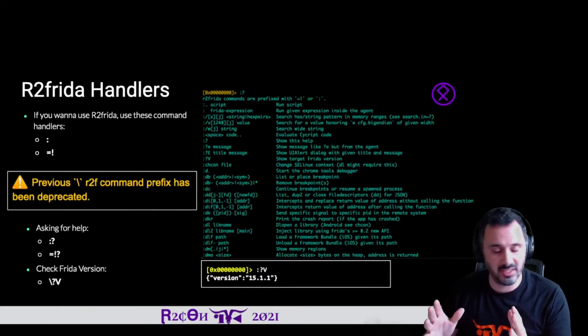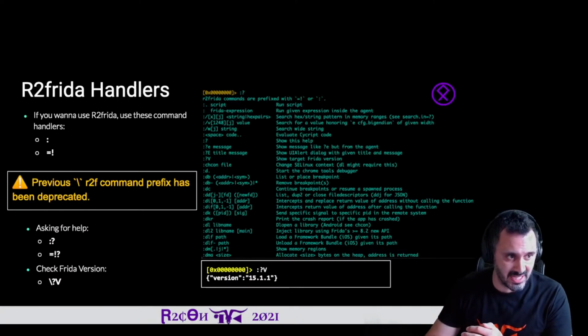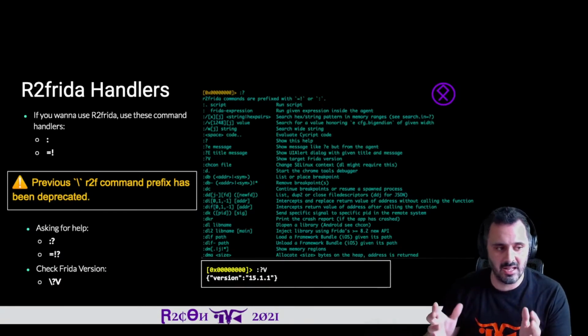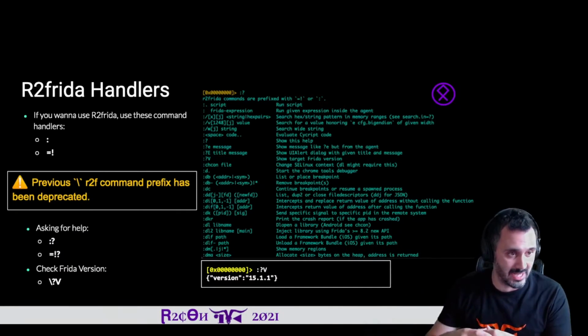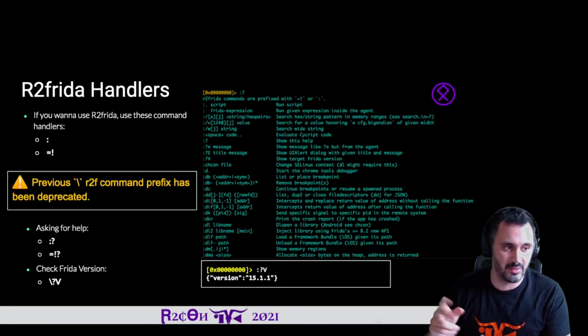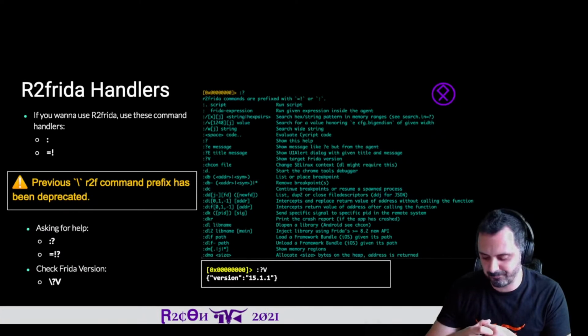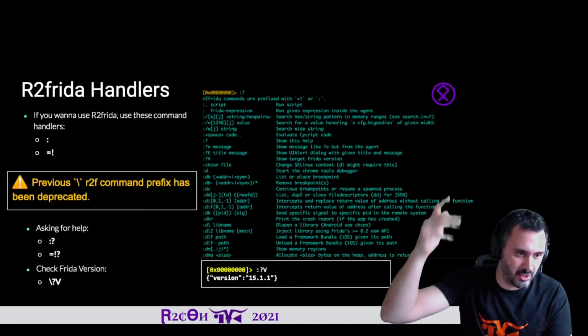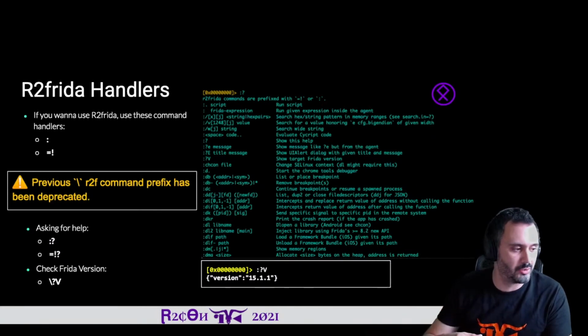So something new that we have to consider from previous years is that the slash command has been deprecated, and now we have to use the colon command or the equal and exclamation mark command as r2con handlers in that case. And a quick way to identify all the commands that we have in the r2con wall is with the colon and the question mark. We are going to get all the commands and the help and how to execute them. And in this talk, we are going to see some of them.